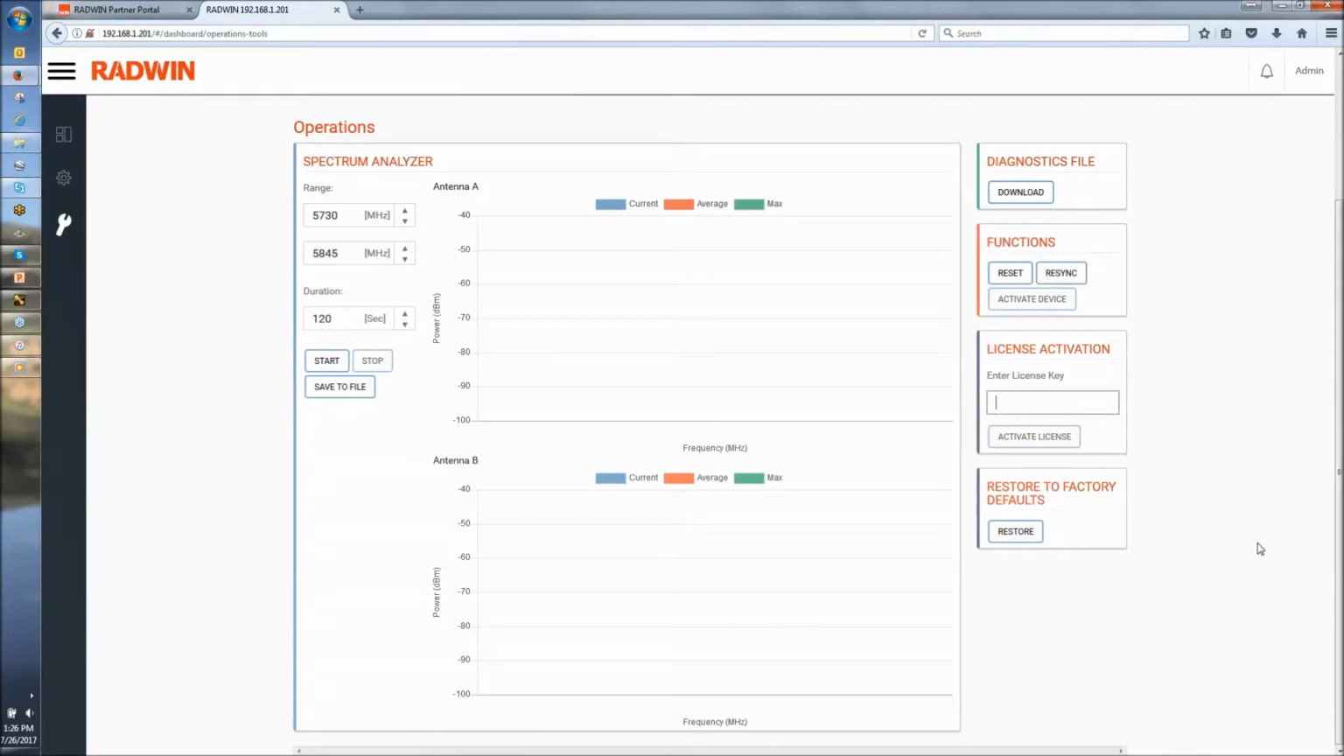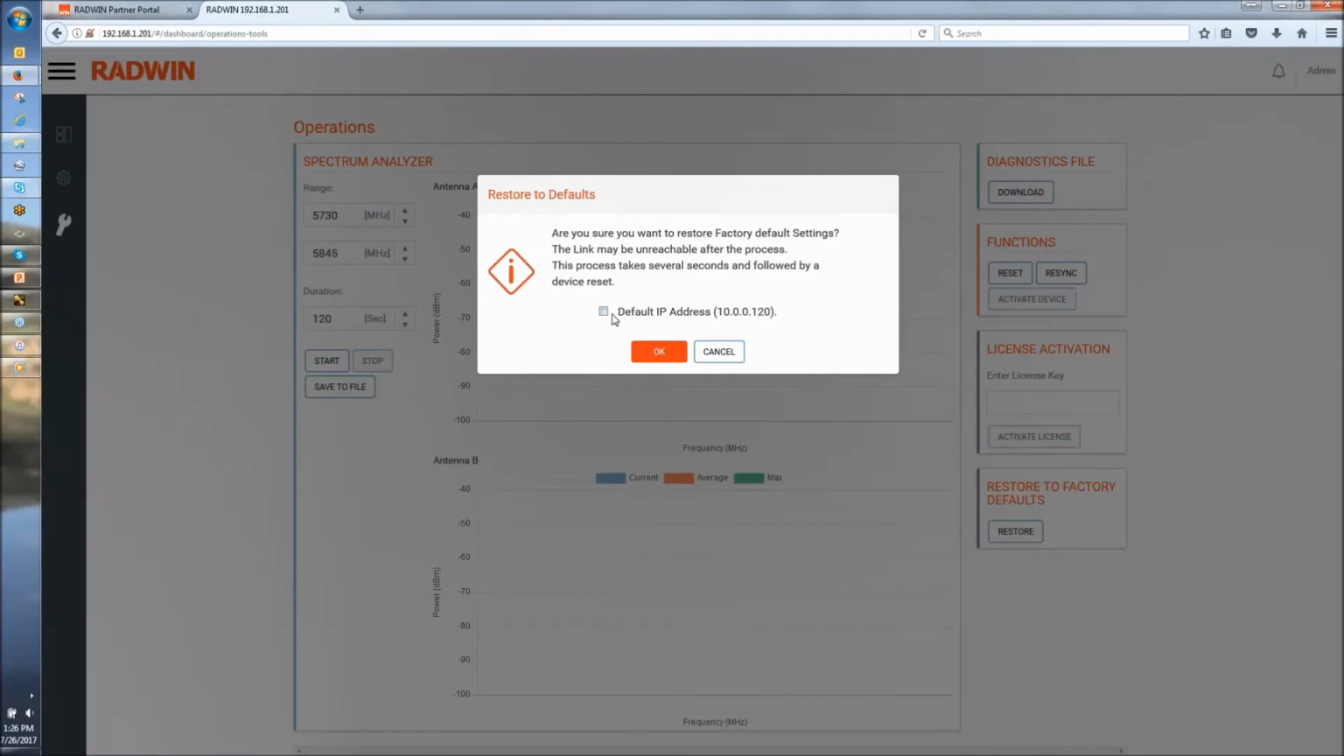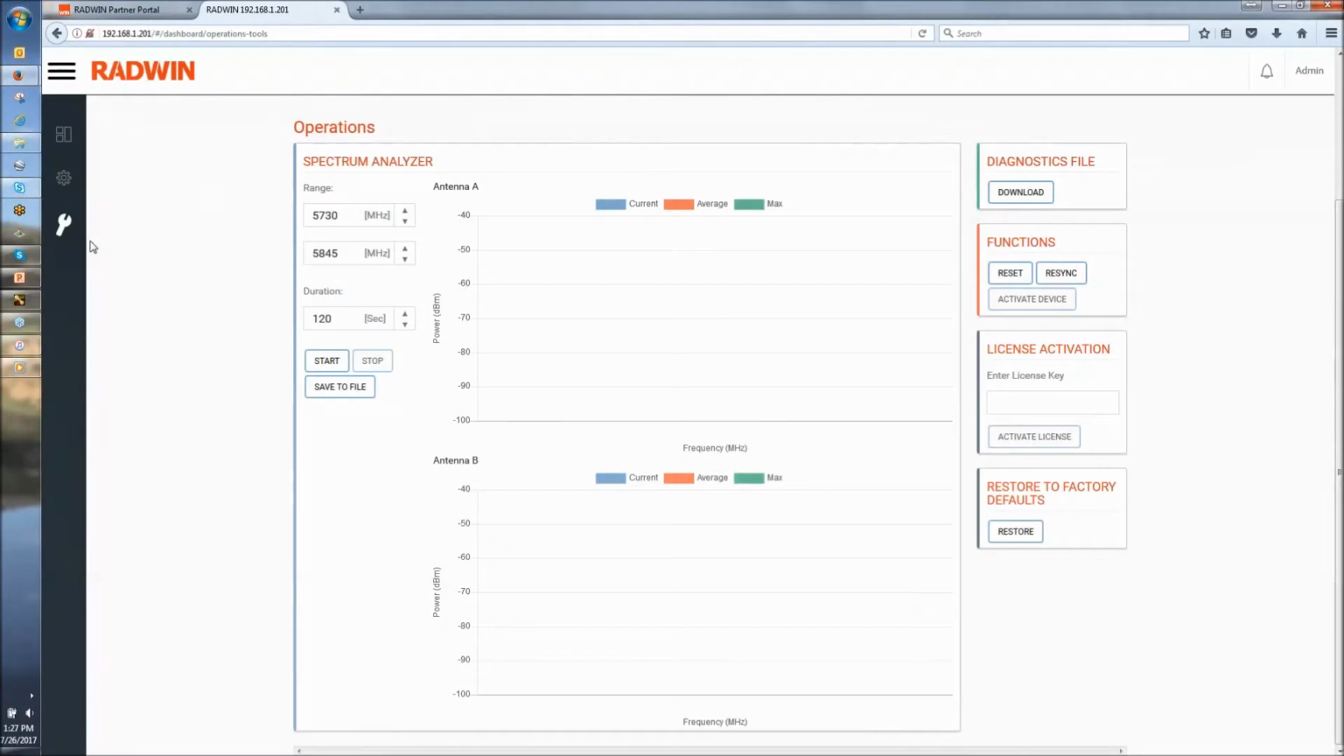License key activation, this 100 meg Pro, as Aaron mentioned, is now upgradable to 200 meg capacity. You would cut and paste your license key in there, hit activate. You're now at 200 meg. And our old favorite, restore to factory defaults, is listed here. Same functionality. If you click on that, you can set it to right out of the box at the 10.0.0.120, or you can leave that unchecked and retain your current IP address, so you don't have to do any reconfigurations.